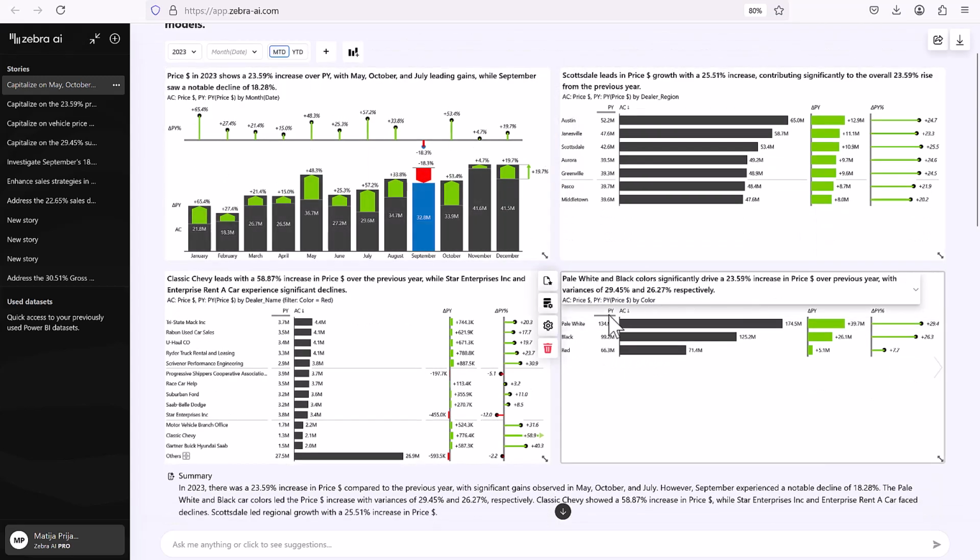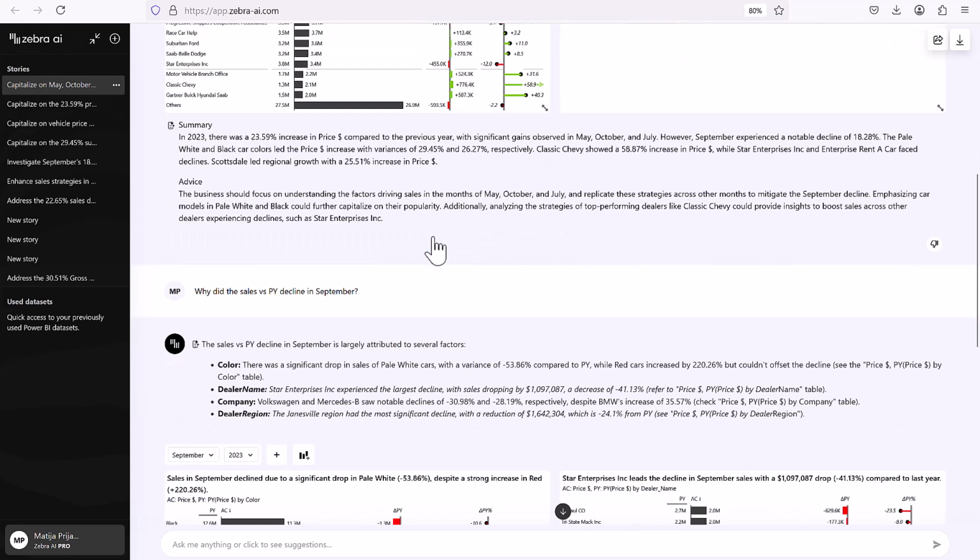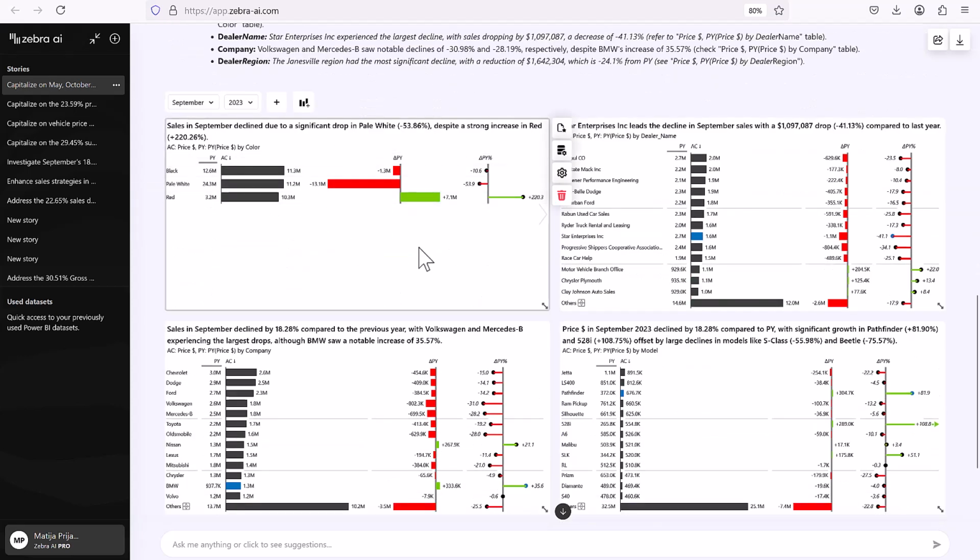The pale white cars are our biggest seller, and if we couldn't get them to the dealers, if we couldn't get them in stock, maybe this was the reason why we couldn't sell them. This is definitely something that we have to discuss in the meeting, and maybe this is a great way for me to tell my story in my meeting. Let's check out what else we have.